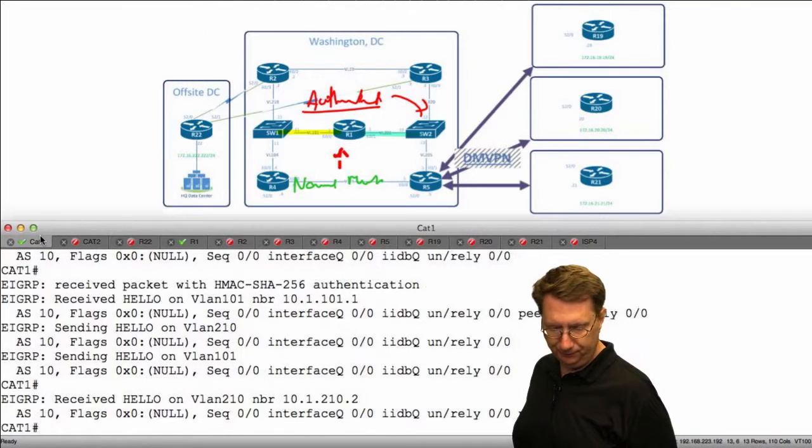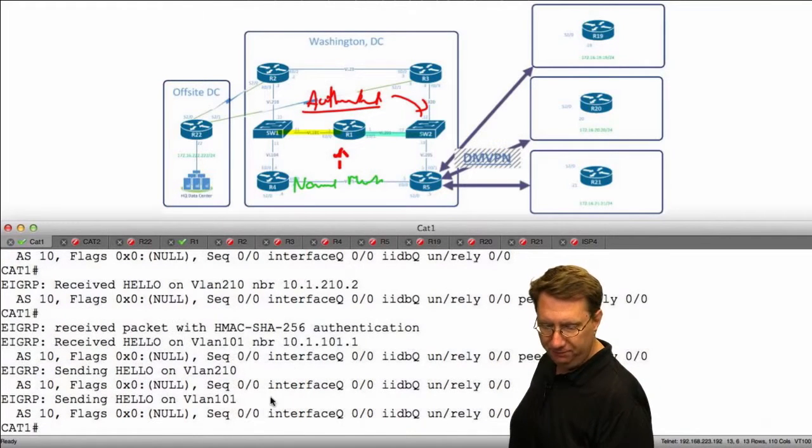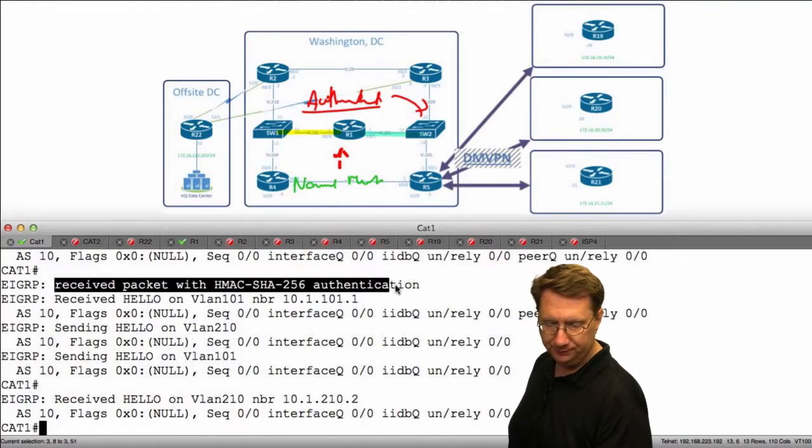Notice it tells me, we'll wait for it, received packet with SHA authentication.